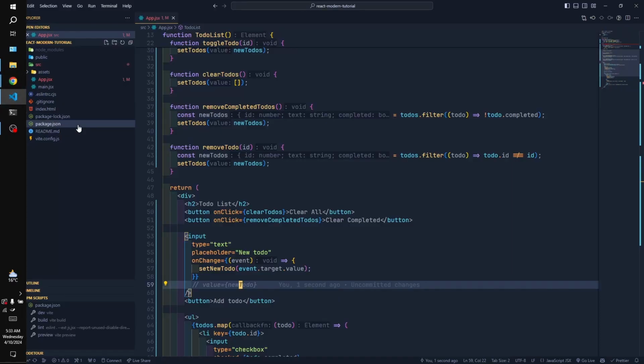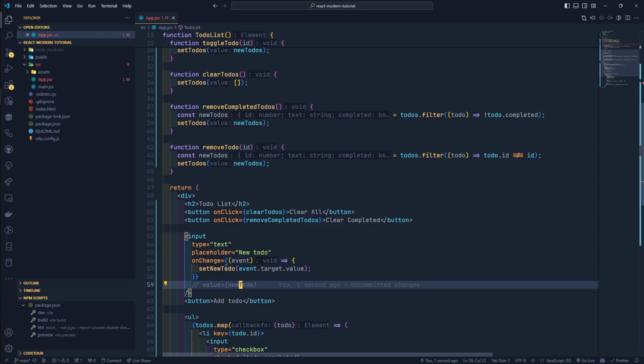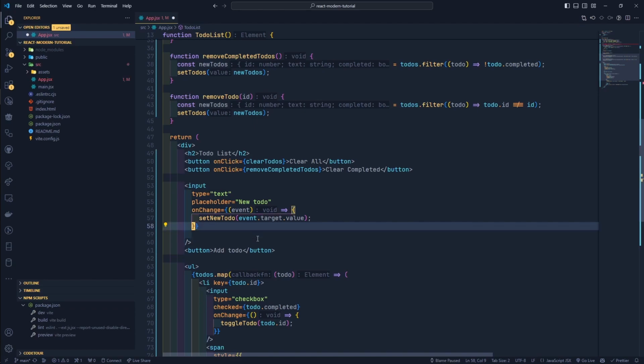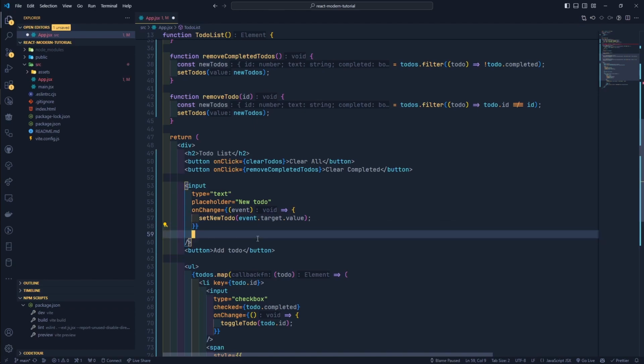So in order to handle this, we need to have what we call a controlled input. So in React, whenever you set the value of the input using your own state, this is called a controlled input. And when you don't have a value attached to it manually, this is called an uncontrolled input. Now, for now, we're gonna keep it as controlled because when we modify the state, we want the input to also update.